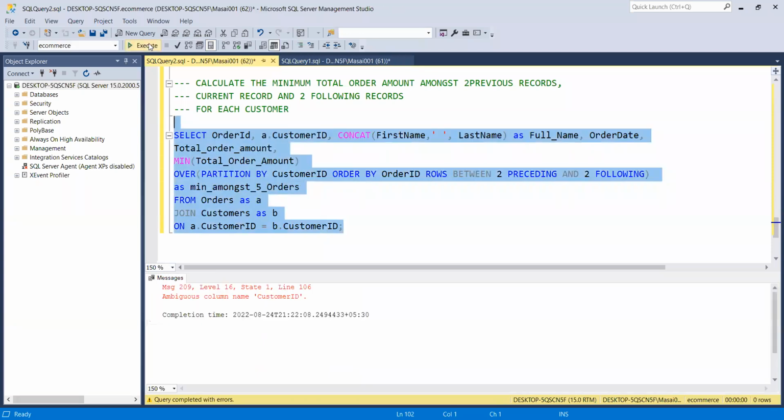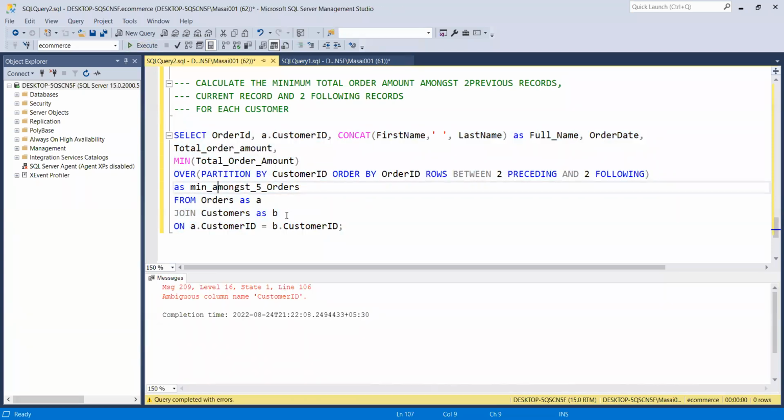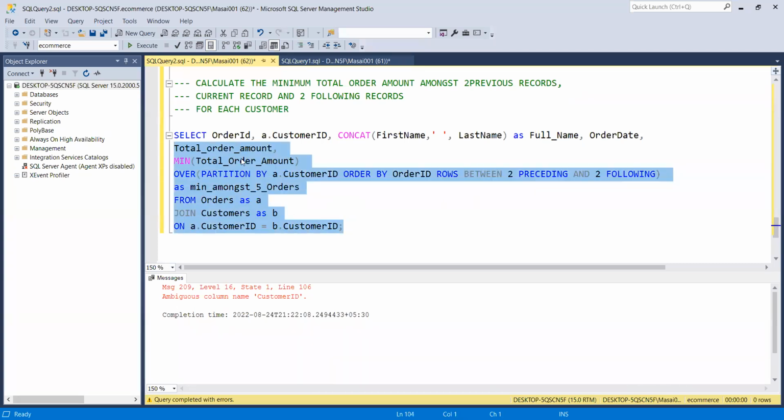Let's see. Ambiguous column name, customer ID. I can put A dot customer ID over here. Execute.